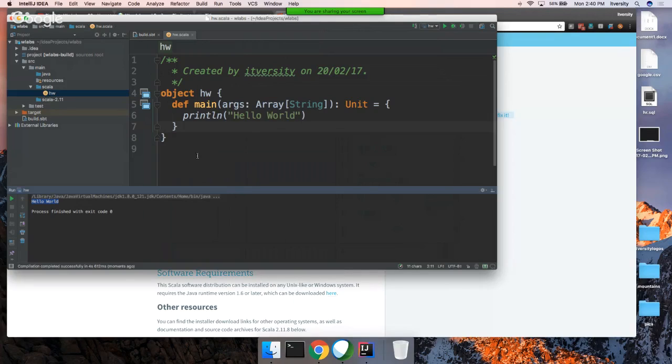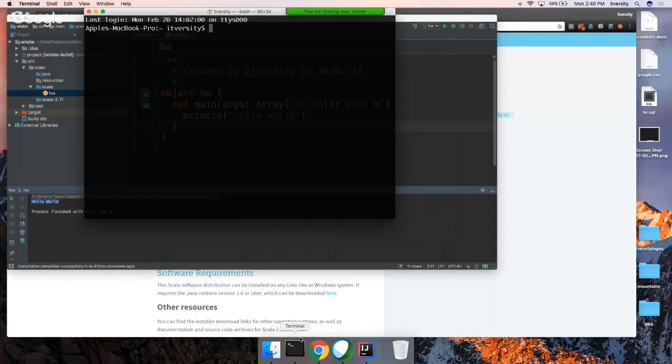Now, if you want to do something from the console or terminal, like building the jar file, you have to set up Scala and SBT manually. When it comes to Mac, I hope every one of you has Homebrew. If you have Homebrew, you can just say brew install sbt, and it will install SBT for you. For Scala, it is not as simple as that. You have to download it, and I will show what needs to be done.